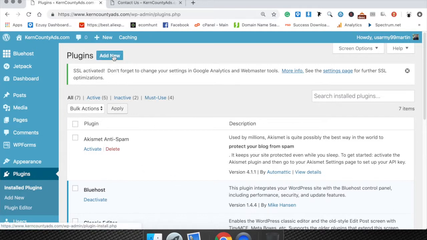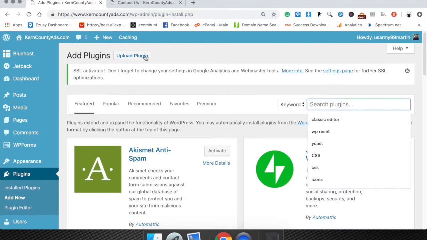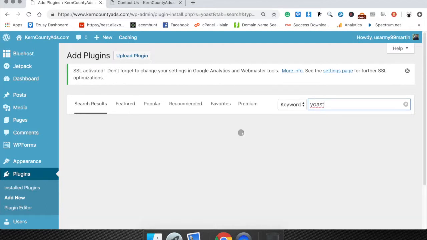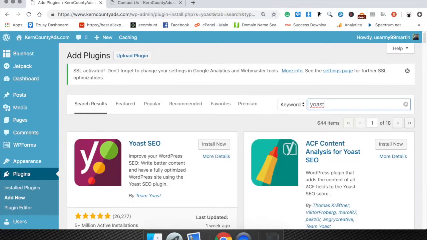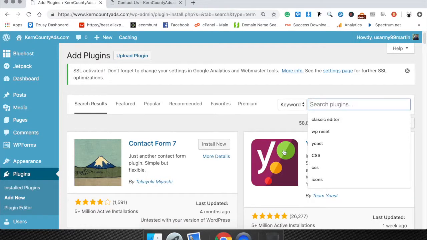But we're going to click Add New, because this is how you add a plugin. And you search right here, or you can upload a plugin, just like adding a theme, kind of, which I discussed already. I have a video on WordPress adding themes. But we're going to search for Yoast. And here it is.